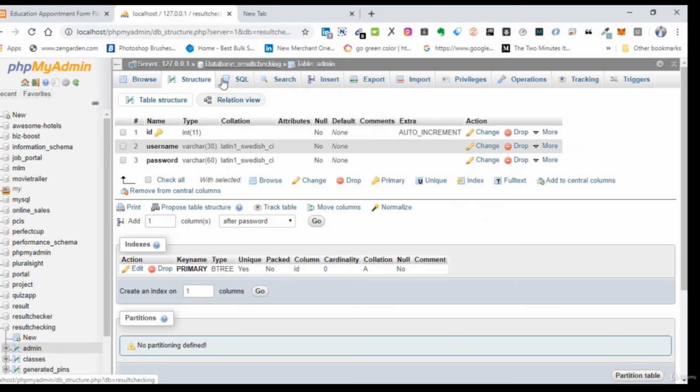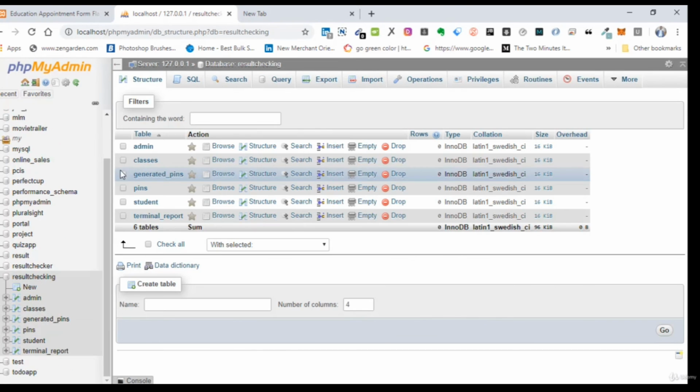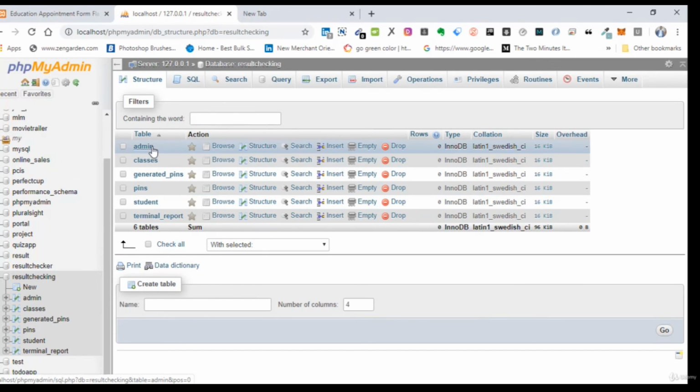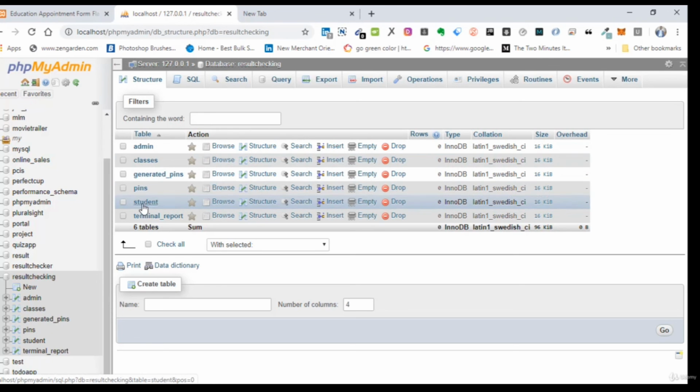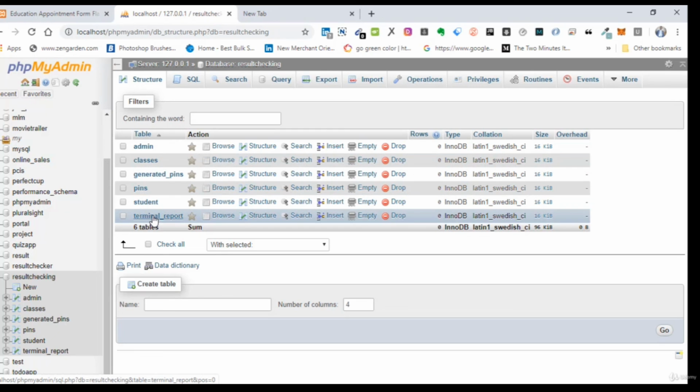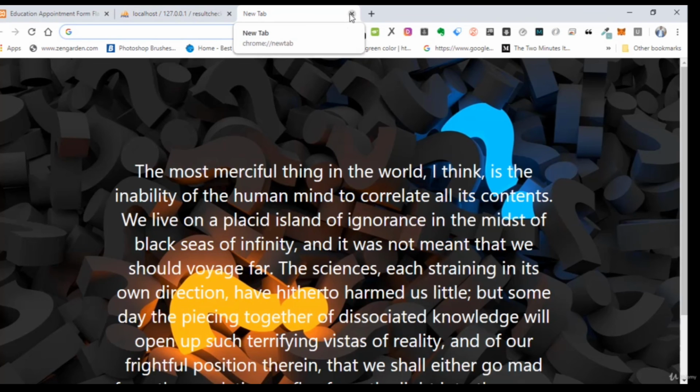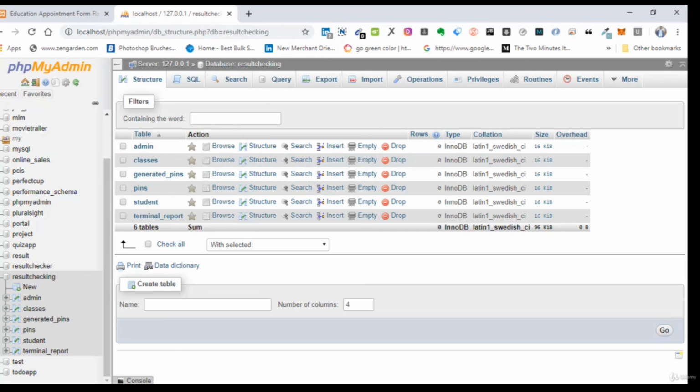So I've created our database and all the tables we are going to be using for this particular course. We have the admin table, the classes table, the generated pins table, the pins table, the students table, and the terminal report table. So that is that for our database structuring.